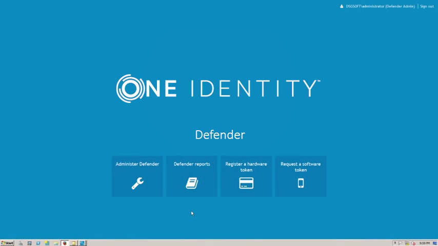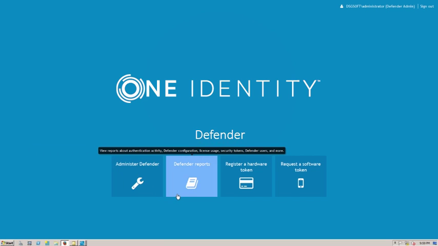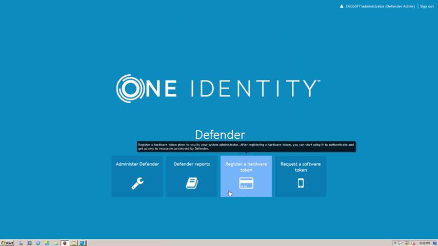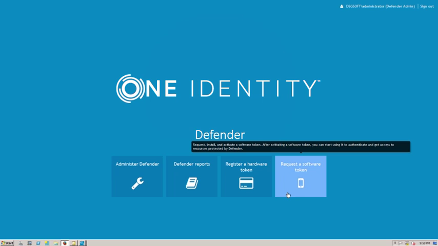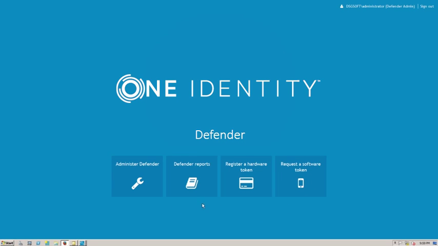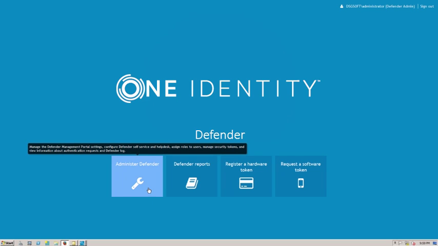Here, as I'm logged in as an administrator, I have four options available: to administer Defender, to generate Defender reports, to register a hardware token, or to request a software token. Depending on a user's role, they may be presented with one or several of these options. First, we'll take a look at administering Defender through our web-based console.